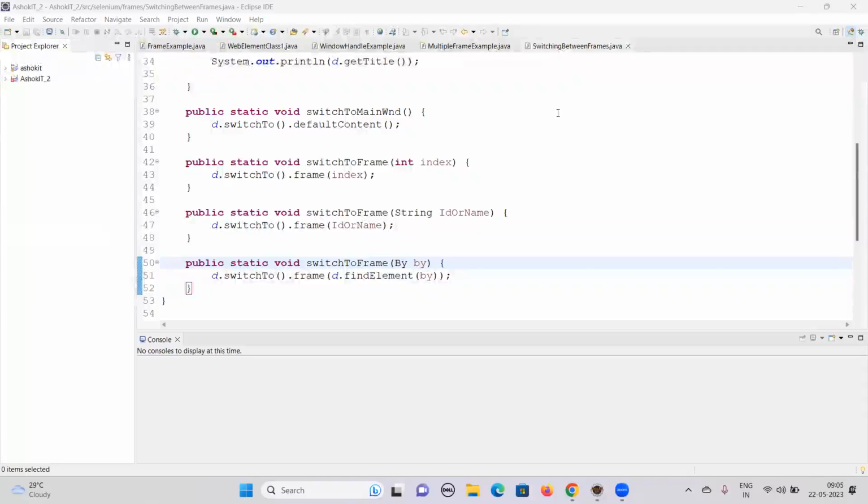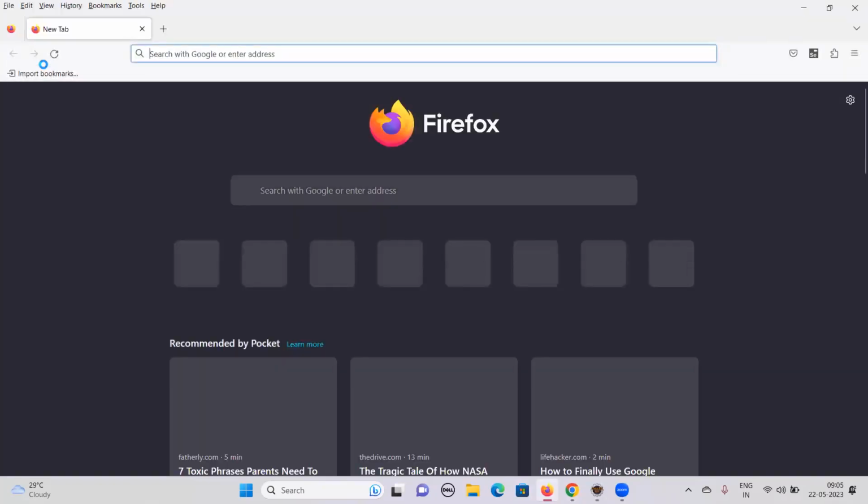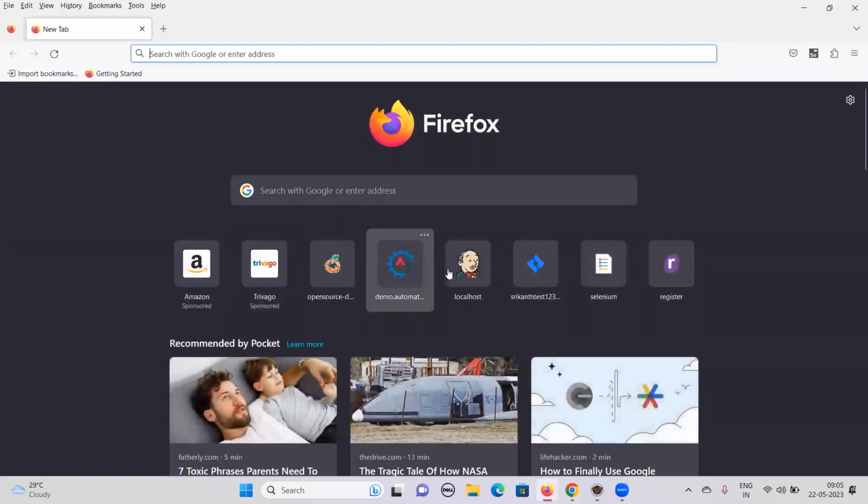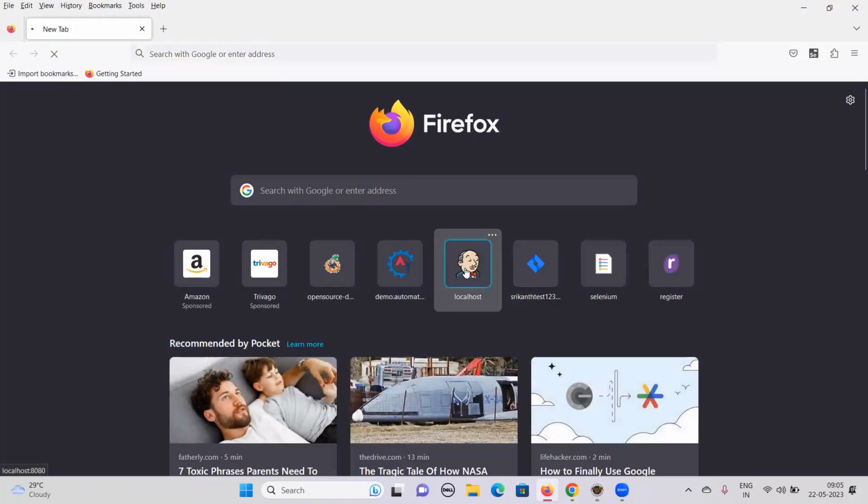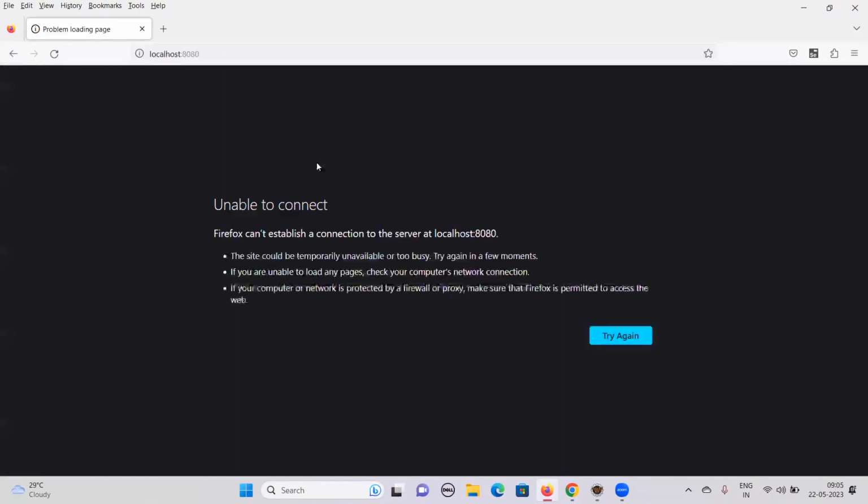Yes, let's get started. So today we'll be discussing how we handle alerts. I'll pick up a site which will help you handle alerts in different ways. We have a simple alert with one OK button, another alert with OK and cancel, and in another alert we have a text box within which we can click on OK or cancel.